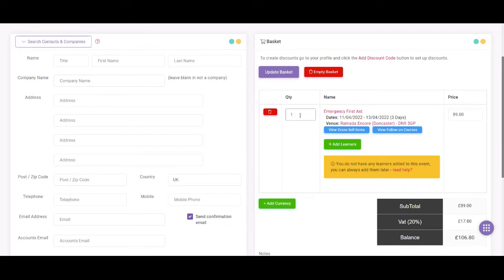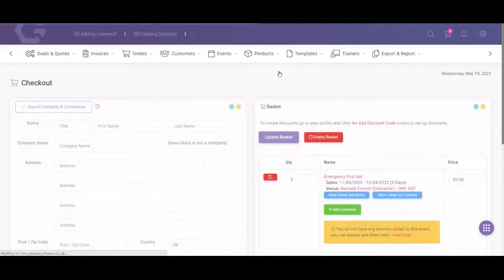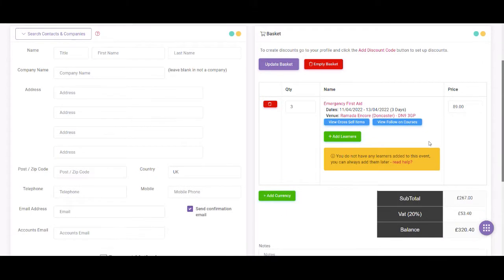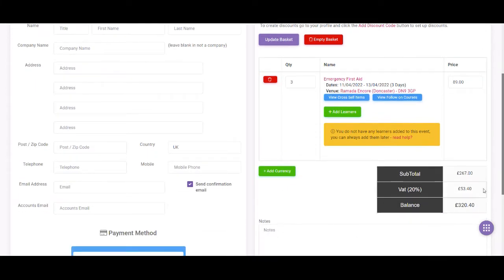I can change the quantity if needed. Just make sure you press Update Basket. Any changes to the basket must be completed before you enter the customer details. Now I can see Genius has updated the total for me.